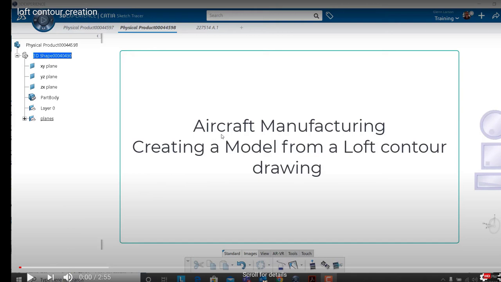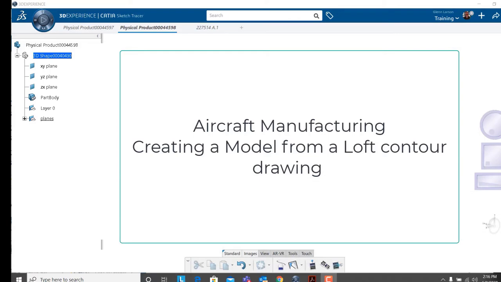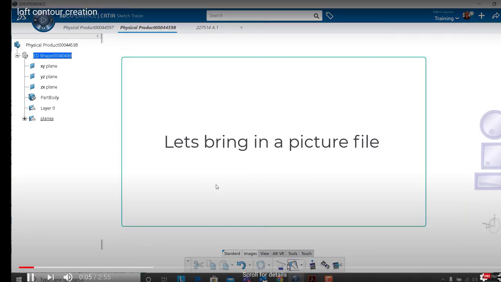Okay, here we are at the live demo of how, in aircraft manufacturing, you create a loft contour drawing. And again, this could work for anything you wanted to sketch. So the very first thing that we're going to do is bring a photograph in. I've opened a program called Sketch Tracer, and it brings in basically a product file. And if you can see, it gives you planes to go ahead and start putting your drawings on.